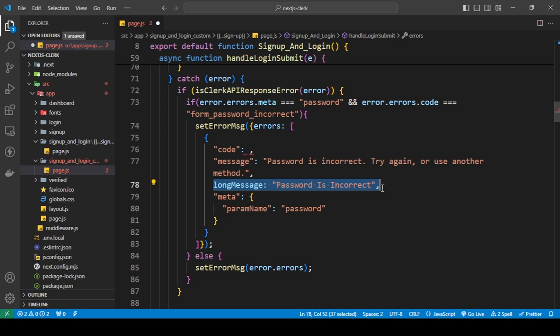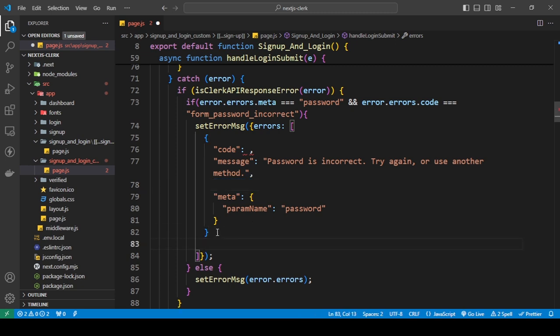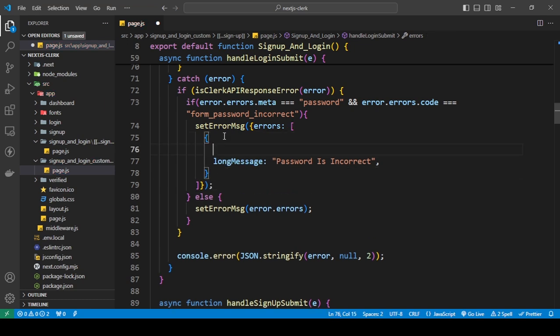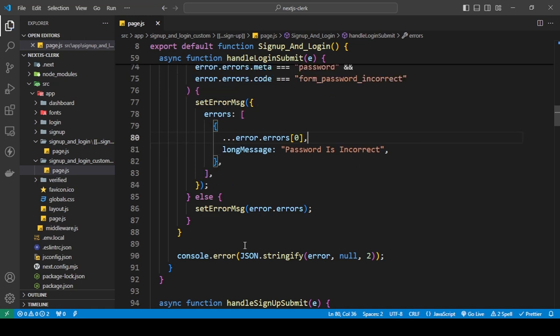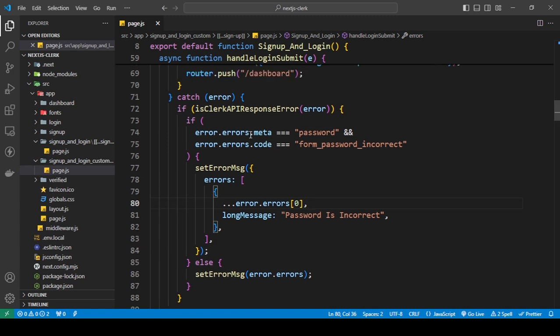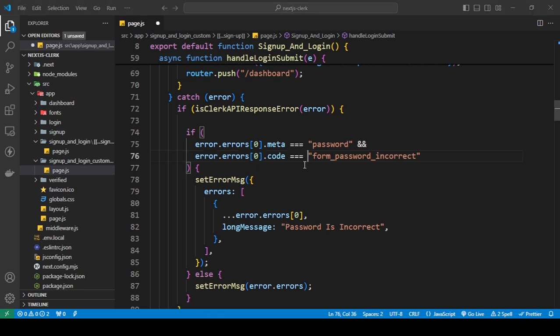Actually, I put this here, and the error.errors here, spread that errors 0, spread that into this. So this will change the message of that into this. Okay, I forgot to add this, and you need to add param name to this. Okay, save this.